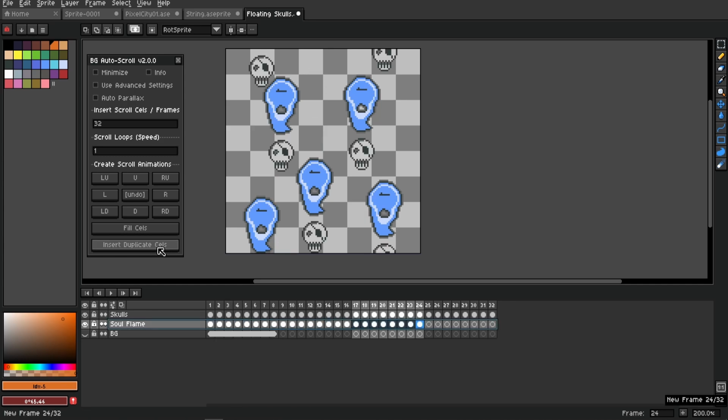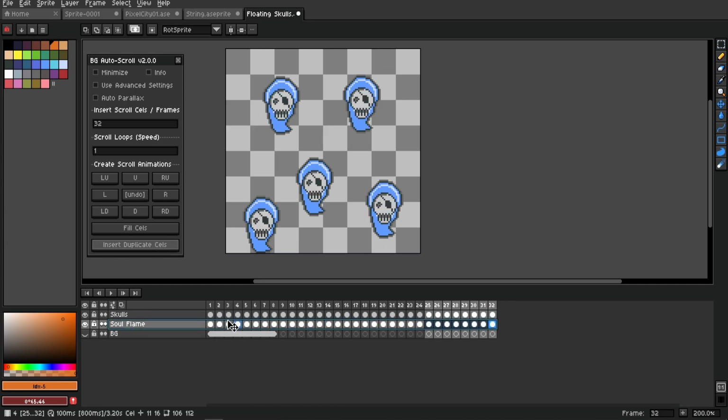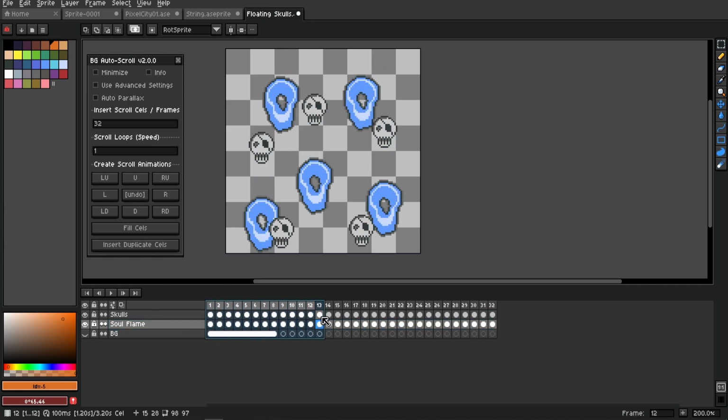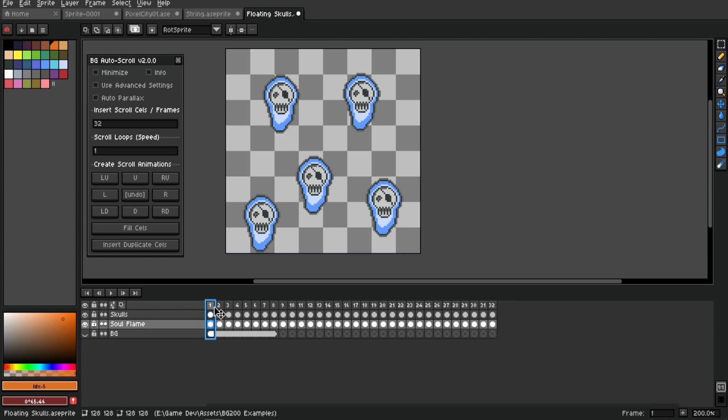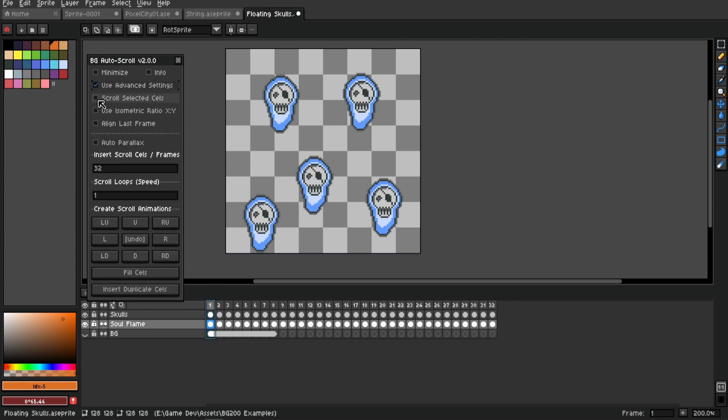So duplicate, duplicate, duplicate, right? So that's going to insert the same animation for 4 times. But now to get this to scroll, we're going to need to use one of the advanced settings. So underneath this little drop down here, there's an option called scroll selected cells.